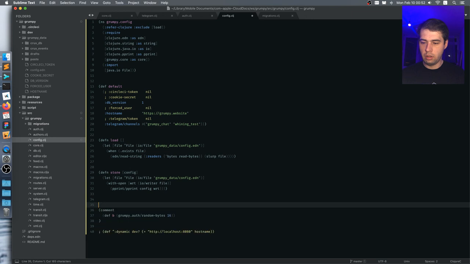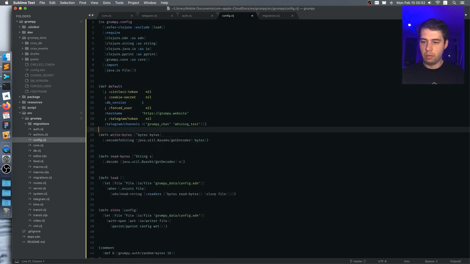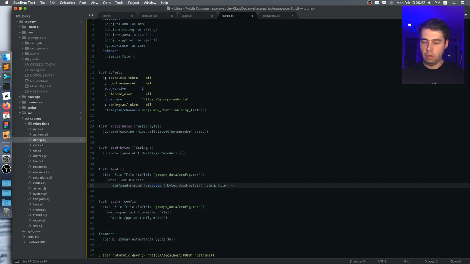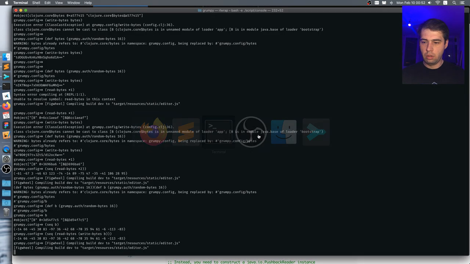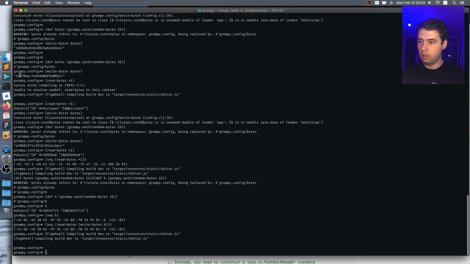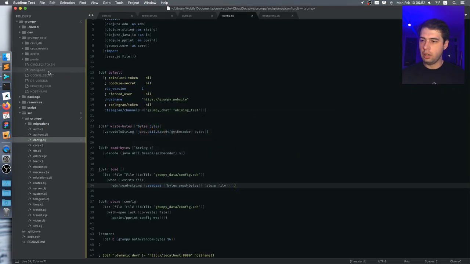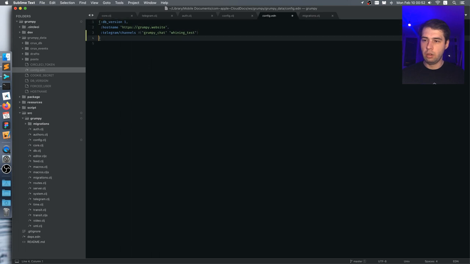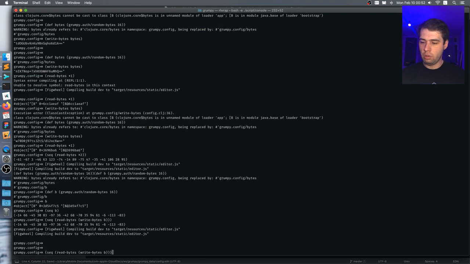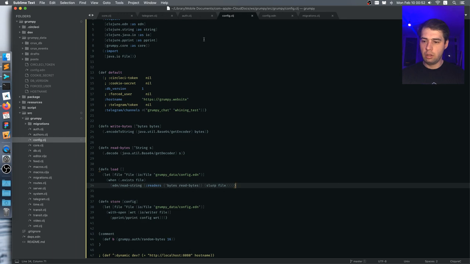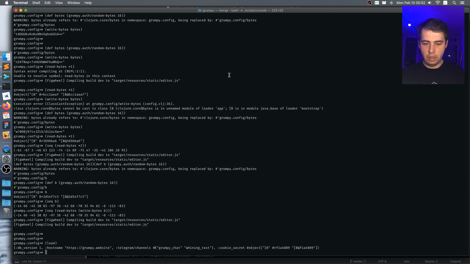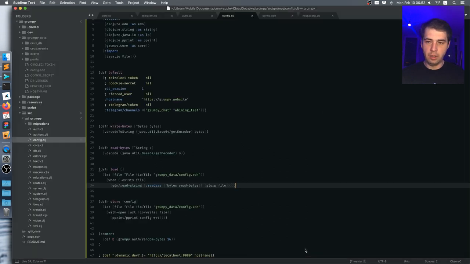So this is our reader, right? So if we put something like this in our config EDN, let's say we want cookie secret, and we store it like this, it should read it, right? Let's call load. And yeah, the cookie secret is our byte array. Cool. This is what we wanted, right? Now we need to figure out a way to write.